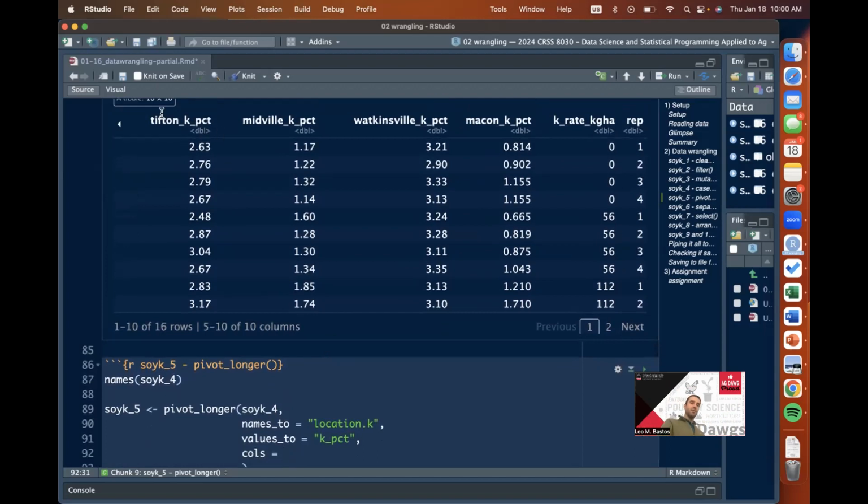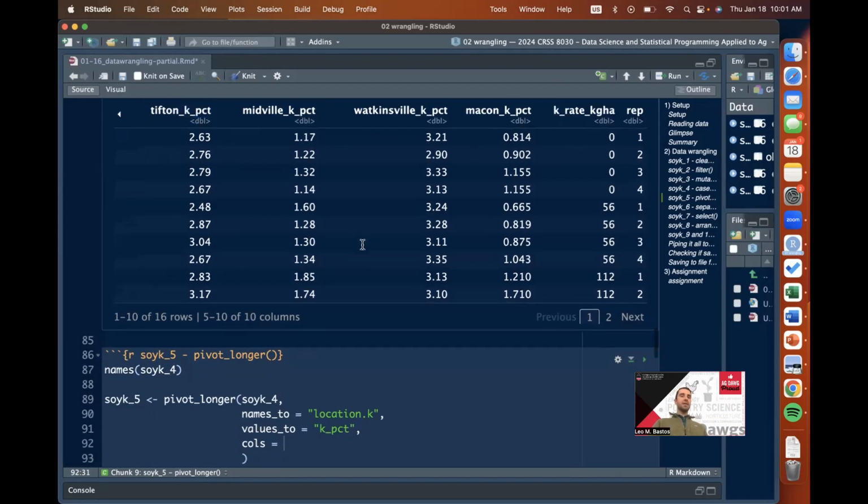So if you look at these columns that we do want to pivot longer, Tifton KPCT, Midville KPCT, Watkinsville KPCT, Macon KPCT, they all follow a pattern, right? The pattern they follow is they have the location name as the first part of the name, and then they all have KPCT at the end of it. And notice as well that no other column that is not related to potassium concentration has KPCT in its name, right? No other column besides these four have KPCT. So we have a K rate here, but no other has KPCT.